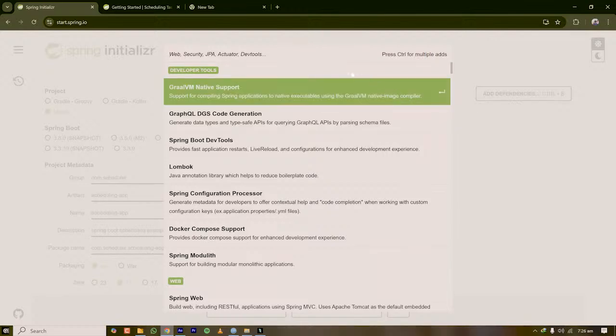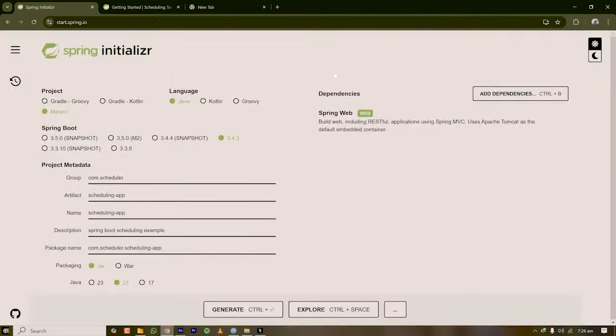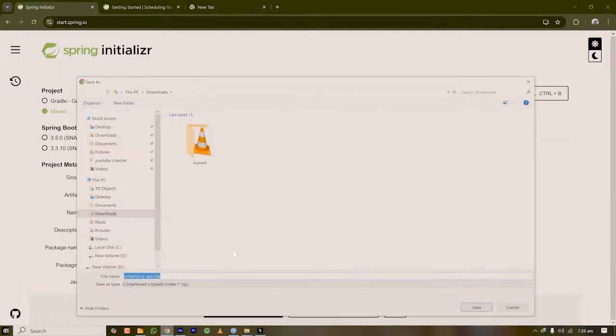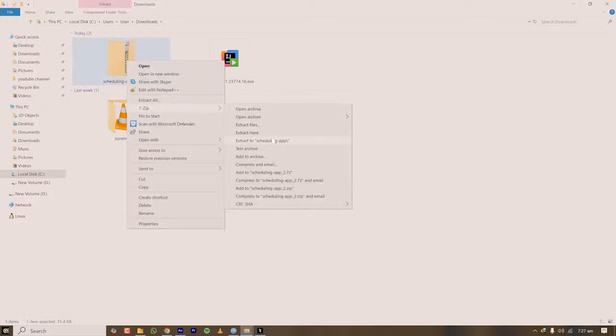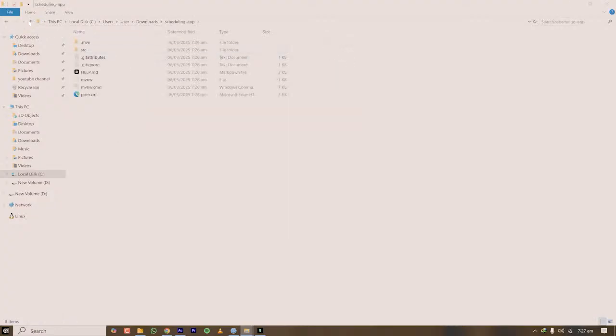Now I have to add the dependency. Let's just add Spring Web so that we can start a server and work correctly. Spring Web has the web dependency and it has the built-in Apache Tomcat server. Okay, so let's click generate and download it to my download folder. Once the project is downloaded, let's extract it with 7-Zip. And here, as you can see, we have this app, and let's start with our IntelliJ.